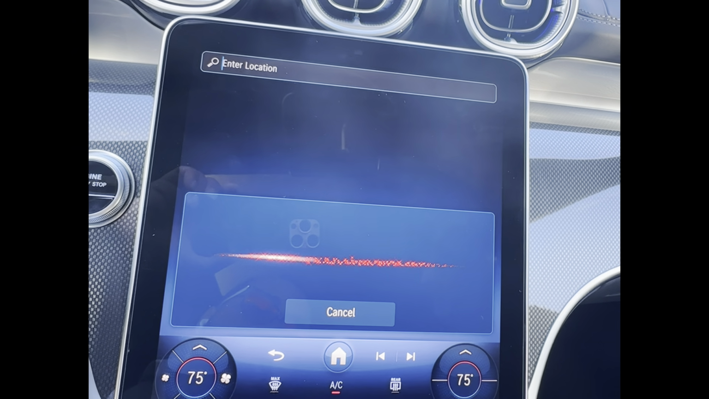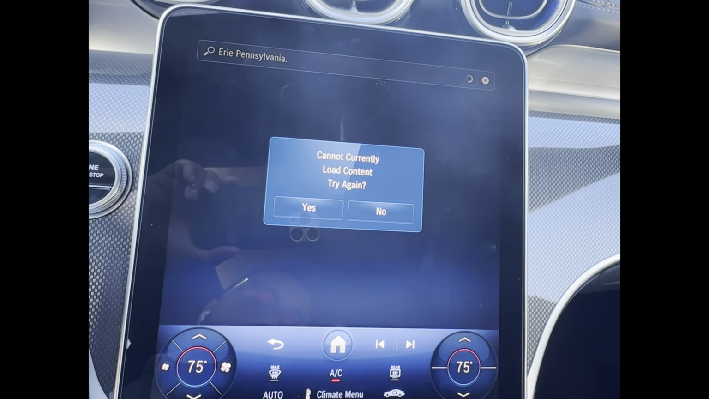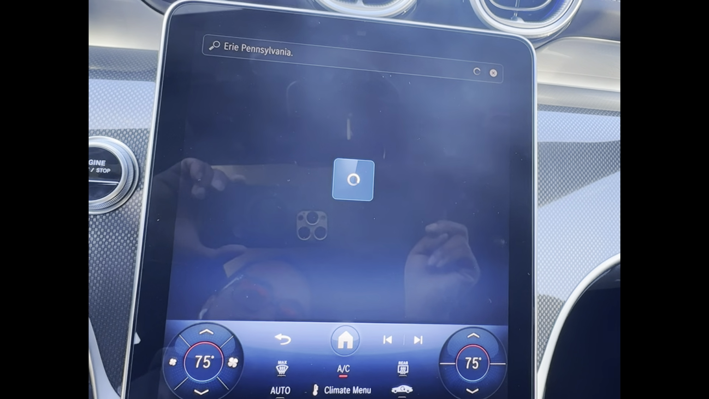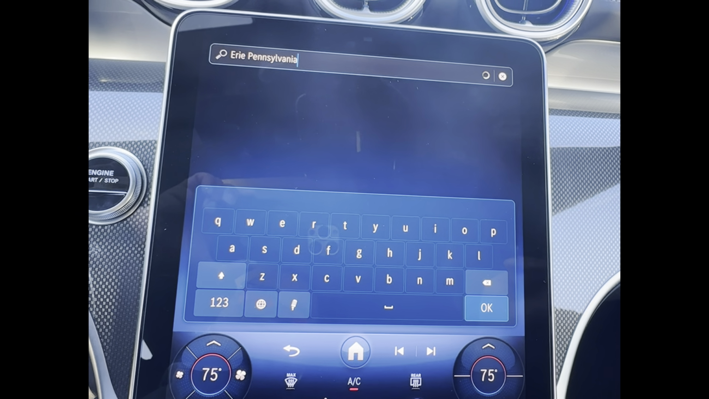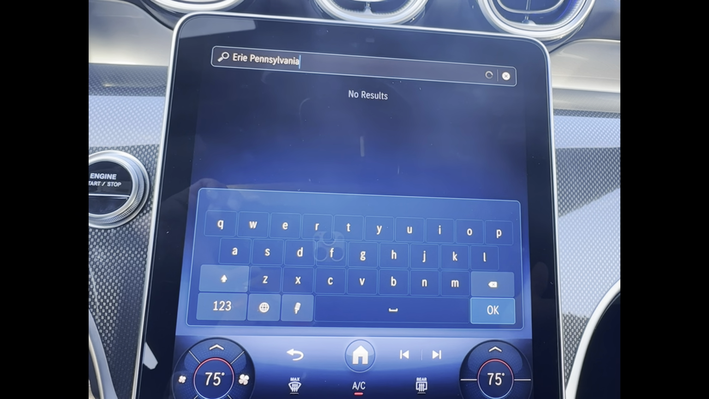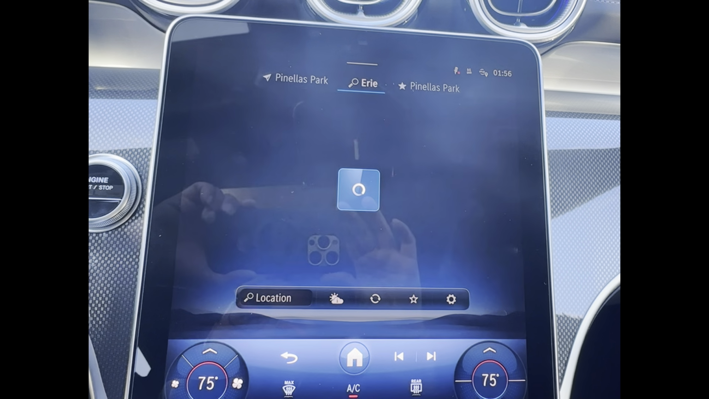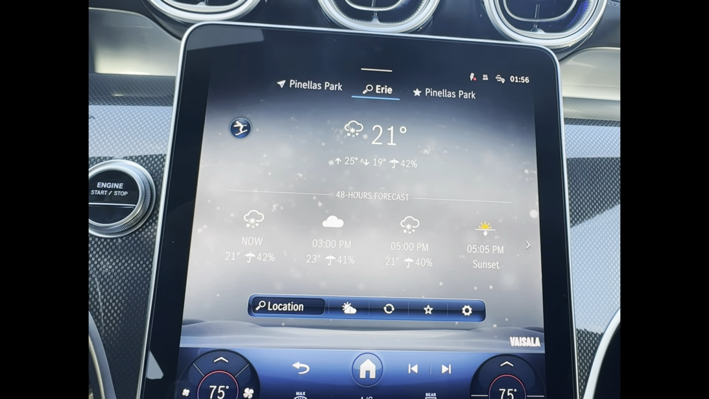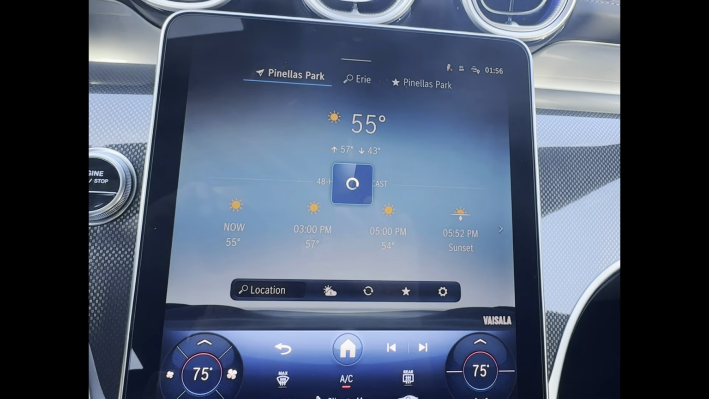Erie, Pennsylvania. And I guess you're having a bad day today. That's okay. No one is thinking about Erie, Pennsylvania right now. Here we go. Oh, 21 degrees. That's nuts. Jeez, God bless you guys up there. As you can see, lovely weather.